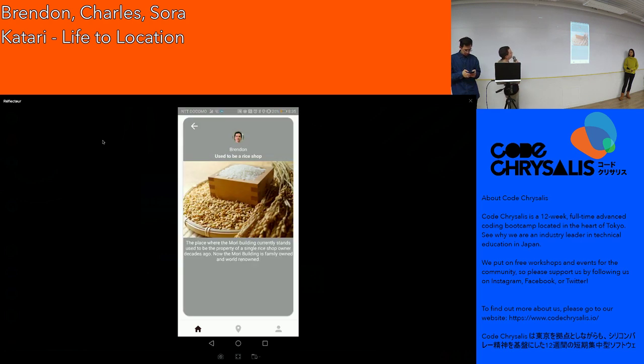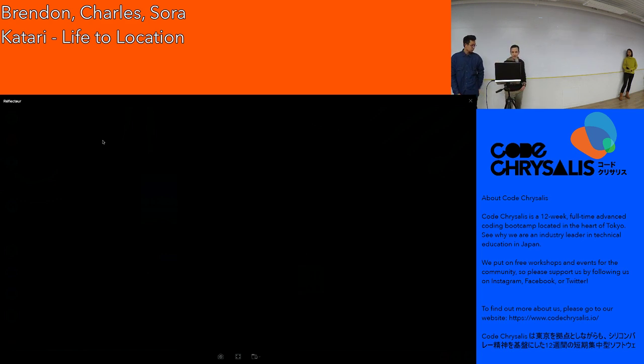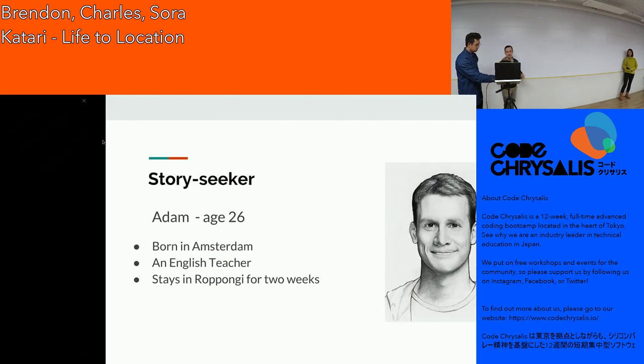So, okay, an interesting thing: the big building where the Mori Tower stands today used to be a single rice shop before. Now there is a 53-story building there. It's amazing how the neighborhood has changed over the years. So here is a small example of how a story seeker can use our application.